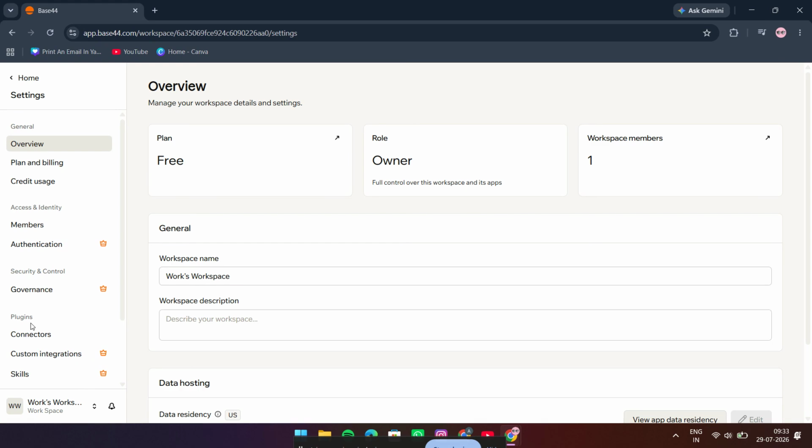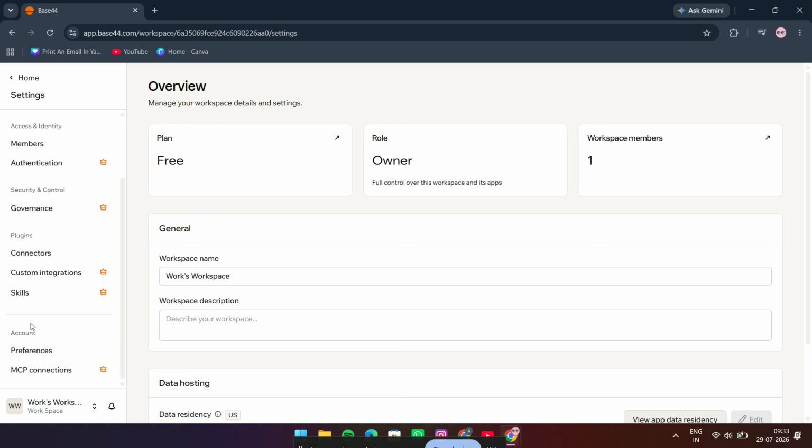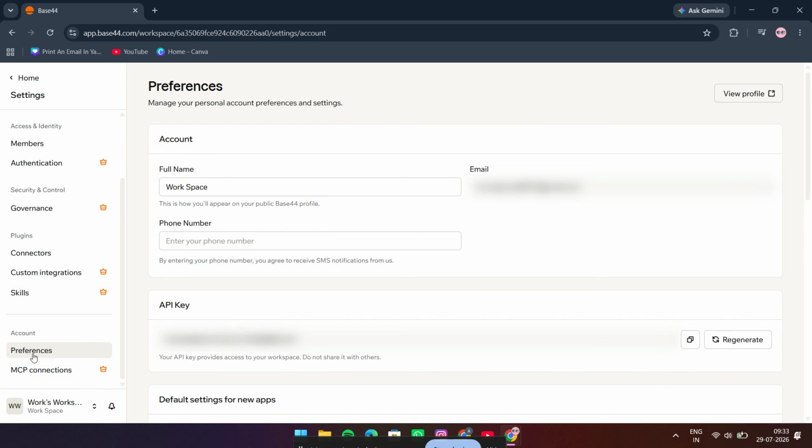Once the settings page opens, look at the left-hand navigation bar. In that left sidebar, click Preferences. This section contains different behavior and notification options you can control.